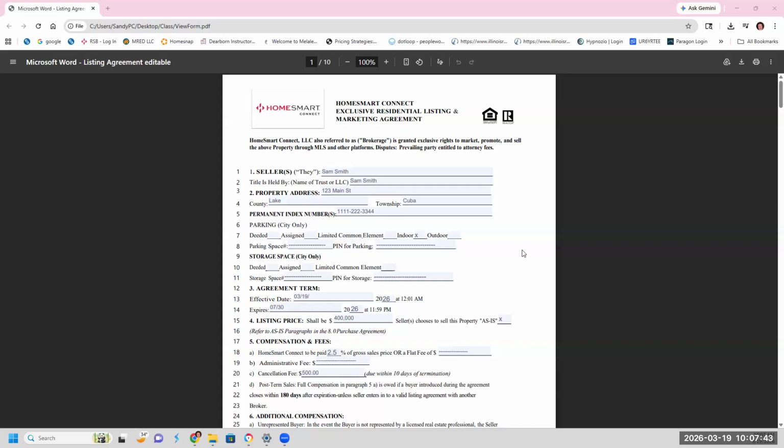Now we go down to the storage space, and this applies primarily to condos. Is it deeded or assigned, a limited common element? If there's a storage space number, you would insert it at line 11. If there is a PIN number for that storage, you would insert it also at line 11. If there is a PIN number there, it is conceivable that you could sell that deeded storage space.